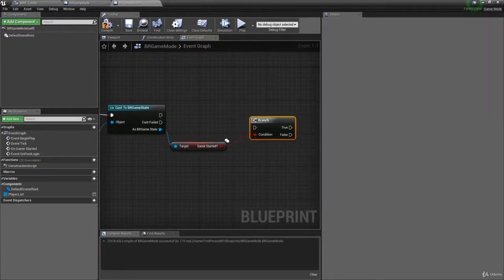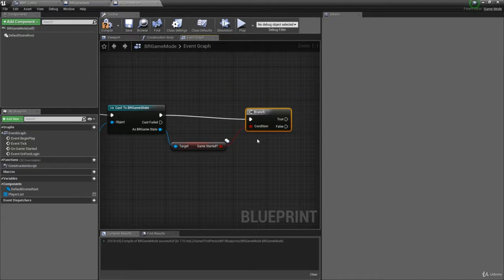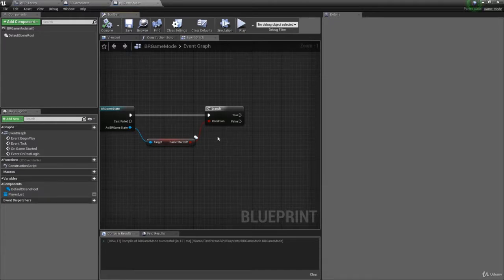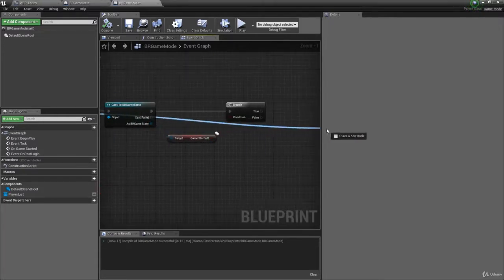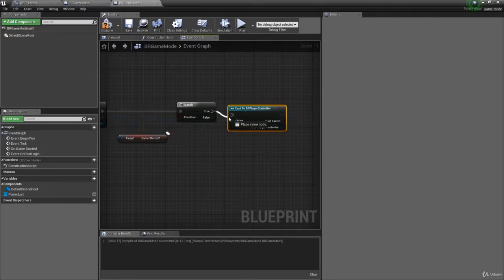We're going to use a branch. And if the game hasn't started, then we're going to add them to the list. We don't want the player to be able to play if the game's already started. So if that's false, if the game has not started and we're still in the lobby, then what we'll do is we'll take the player that joined the game and make sure that they're a BR player controller, which they should be because that's the one we selected.